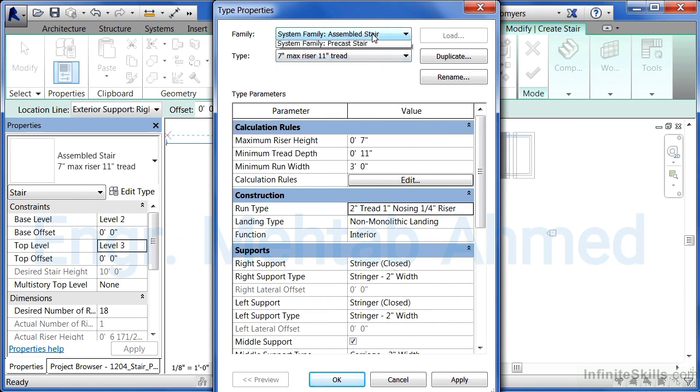I also want to point out that there is underneath family, system family cast in place and precast stair. These are different styles of staircases. Some of the properties will be related to these. For instance, in the case of cast in place stair, this would be the kind of staircase that would be just poured on site. The entire staircase is made out of concrete. And what properties would you like to have that style of staircase to have?